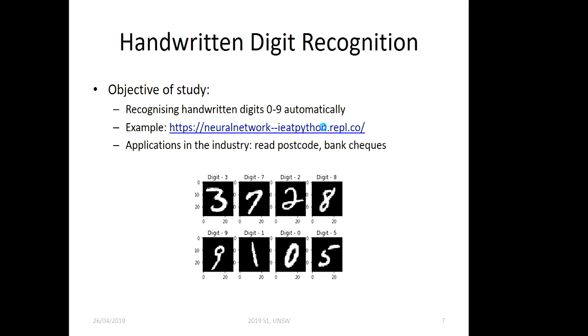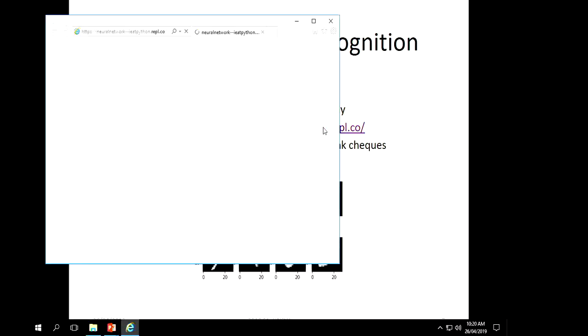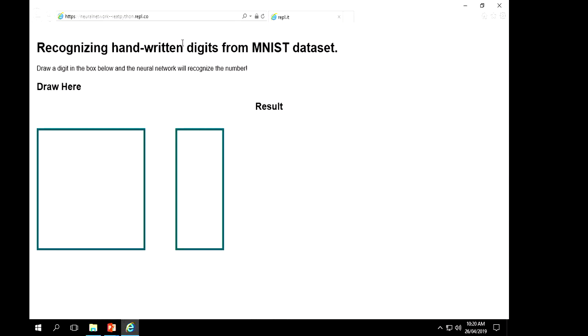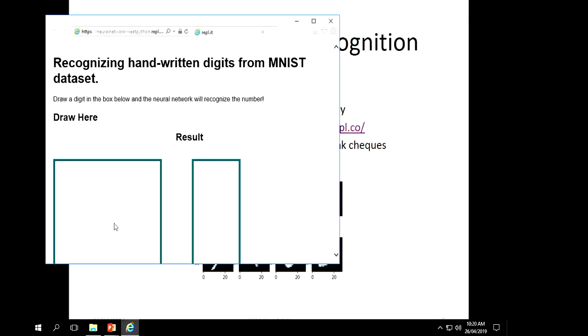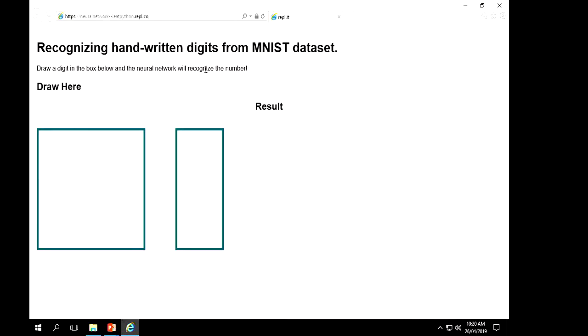So we can go to this link and just, I hope it works. Okay. What you can do here is use your mouse and draw a figure. Does that work? Okay, so it doesn't really work.